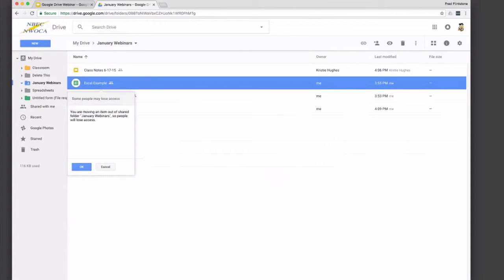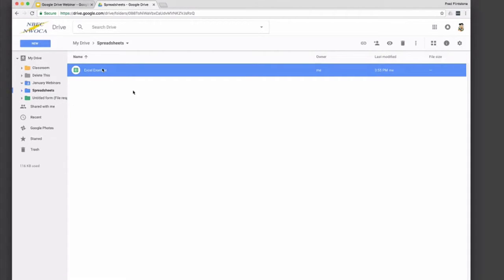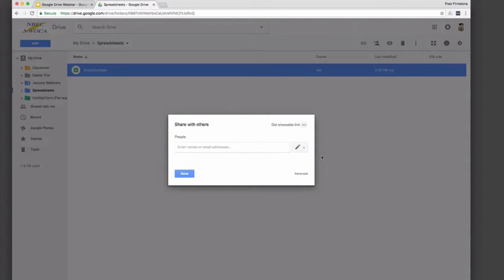Now it's giving me a warning that I'm moving out of a shared folder called January Webinars, so people are going to lose access. That's okay. Because I've moved it out of that folder, Christy doesn't have access anymore. But in this Spreadsheets folder, I have this Excel example, and it's not shared with anybody. And then I can reshare it with somebody else. My point in showing you that is, once you share a folder, anything you drop in there will be shared with whoever you're sharing the folder with. And if you remove it out of that folder, they lose the sharing access. So just be aware as you're moving things in and out of folders that it does affect the sharing aspect of the document.